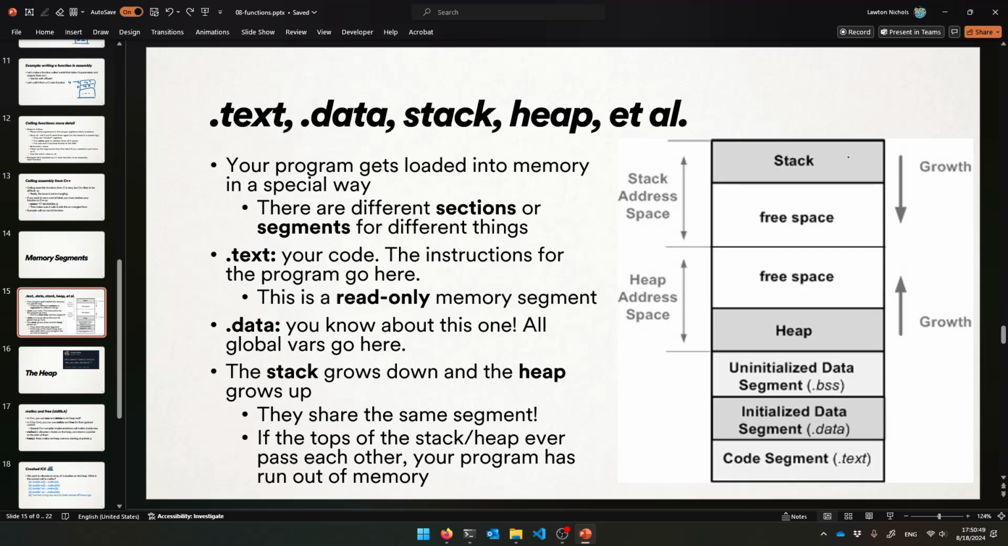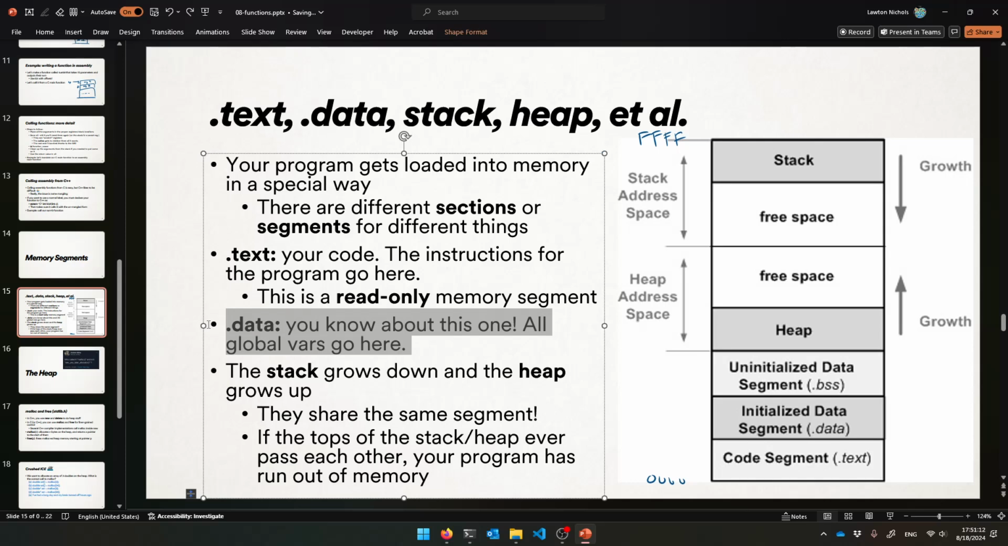So here's what your program looks like as it gets loaded into memory. Down here are low addresses, like this is the 0 address, and up here are high addresses, like this is FFFF, big addresses, right? So your text starts down here. Here's where your program begins. It's a read-only segment of memory, and then there's the data section.